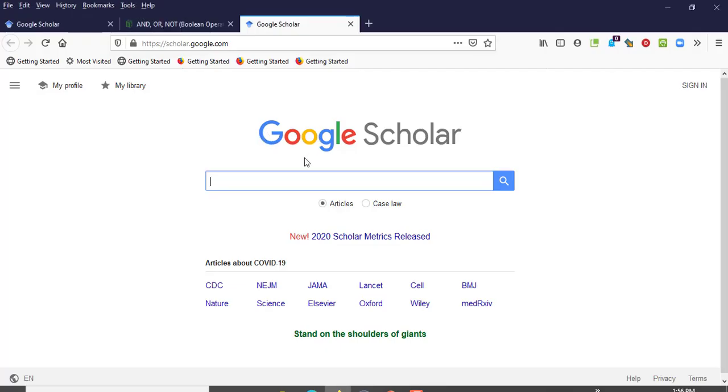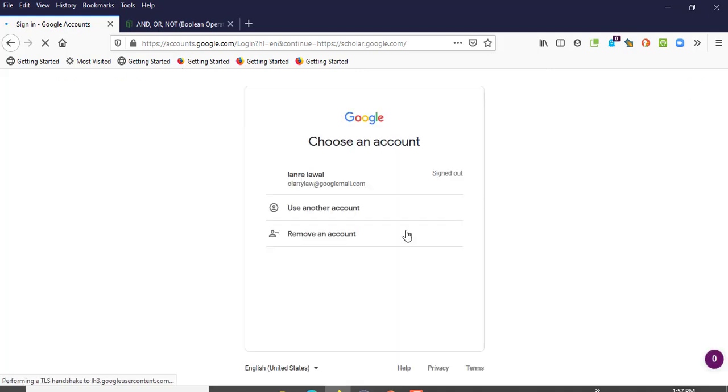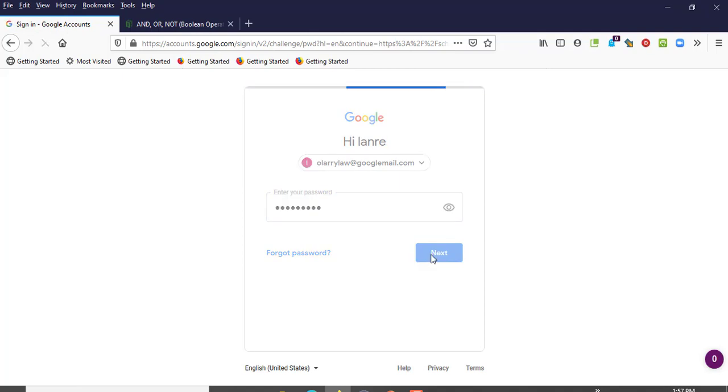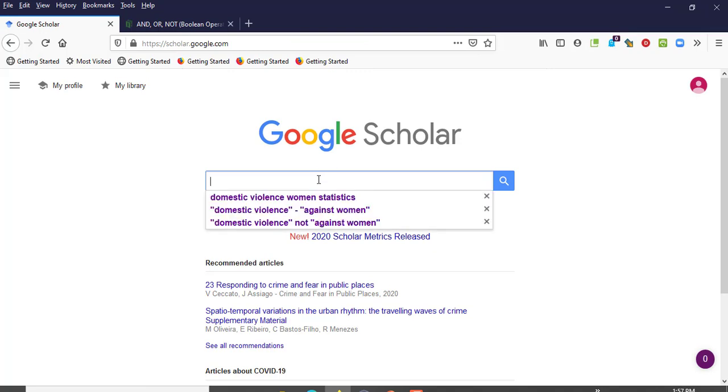So now we're here. I have a Google account, so I will sign in now so that the search is conducted, I can save them, I can bookmark them, and I can create alerts in case new materials come up. So let me sign in to my Google account. So now that I'm in, I can put a search in.